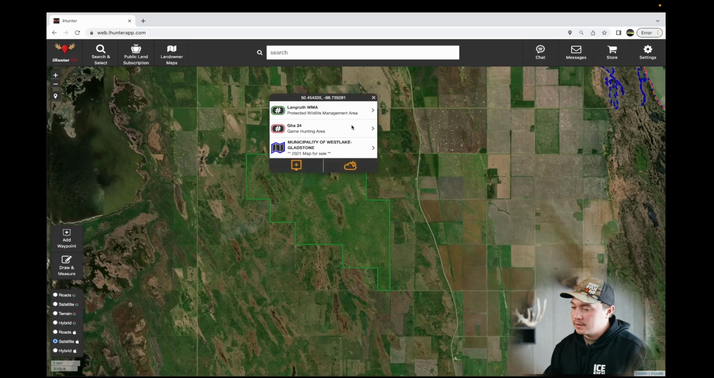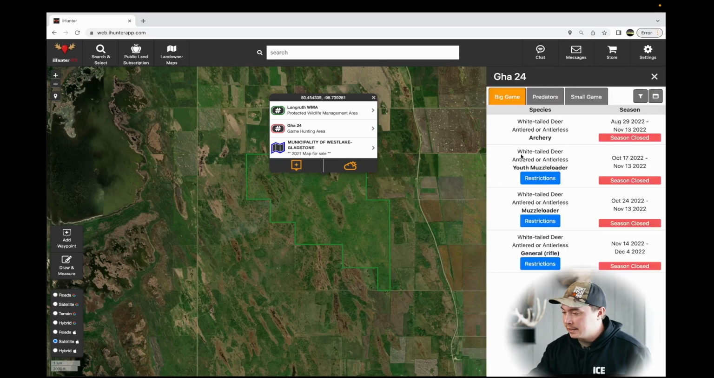After you've read up on the WMA and have decided this is a place you want to hunt, you can then click on the GHA and it'll list the various white-tailed deer seasons available in this area. Currently we're scouting off season and the seasons have closed recently, so these will be updated for next year with the season dates. But here you'll be able to see when the archery deer season opens, when the muzzleloader season's open, and when the general rifle season opens. So you can have an idea of what time of year you can get in there.